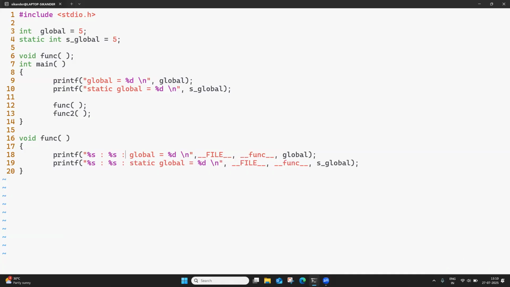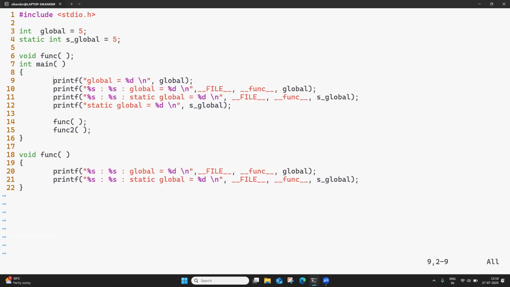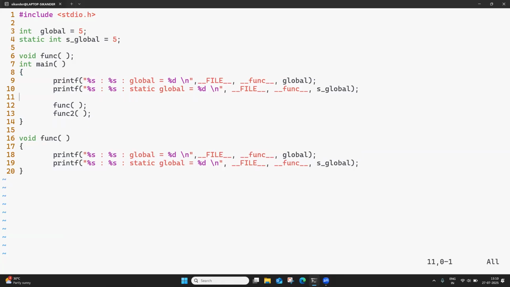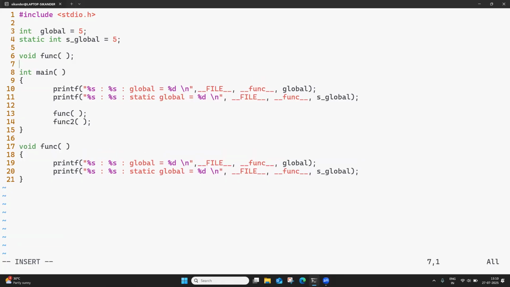Would like to have these 2 lines here too. Okay, yeah, we're calling the function 2. We need to also have a declaration of function 2 here.